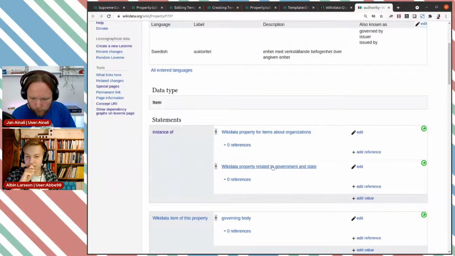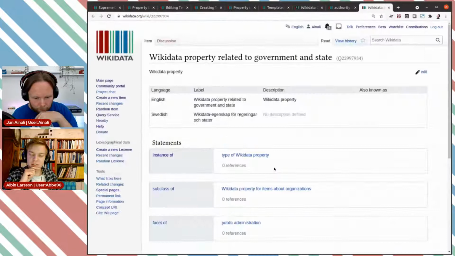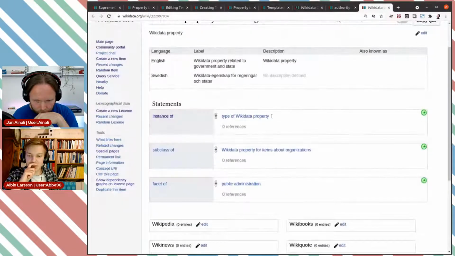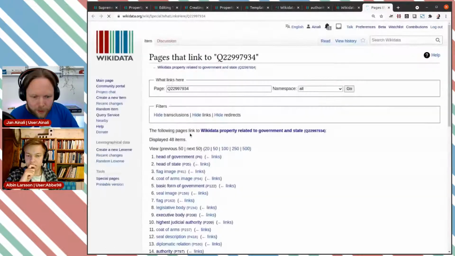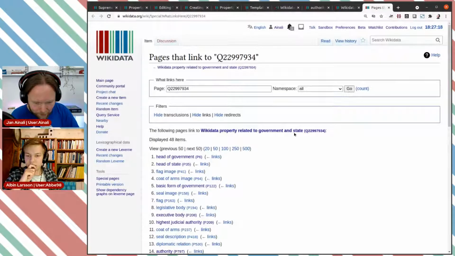Oh, and here we have something. Wikidata property related to government and state. Yeah, we could use that. That was a good find. Yeah, we could use that instead of creating an item, right? Yes. And now let's see here. Did I do my research too badly? And do we already have a template? Let's check the namespace template.